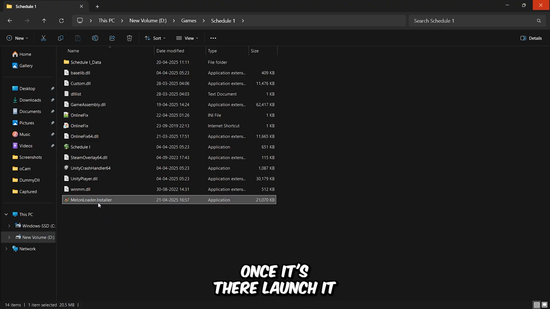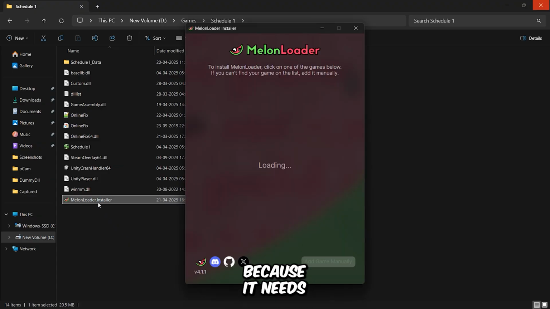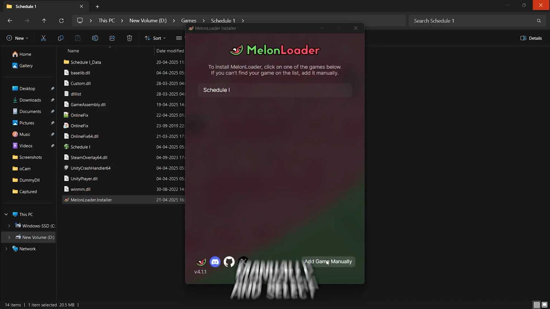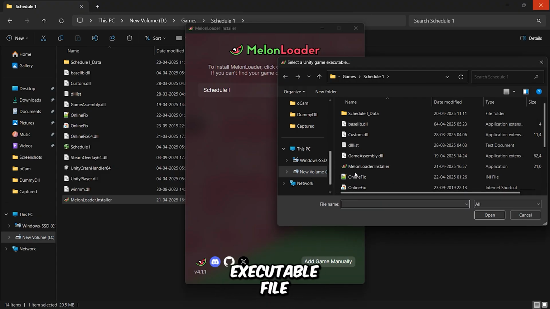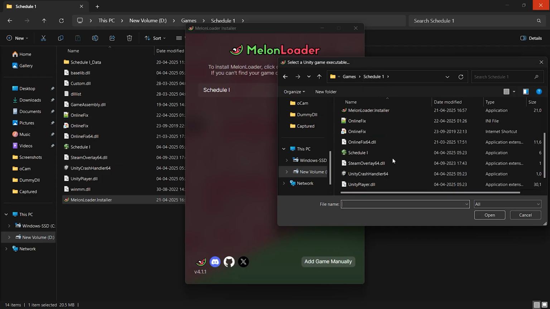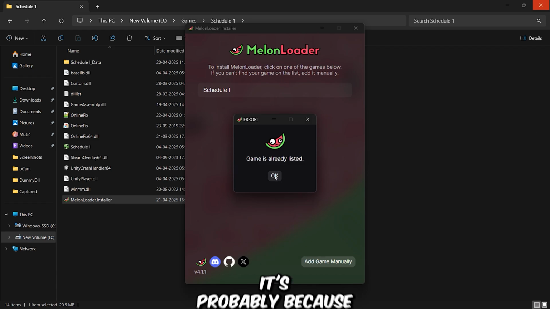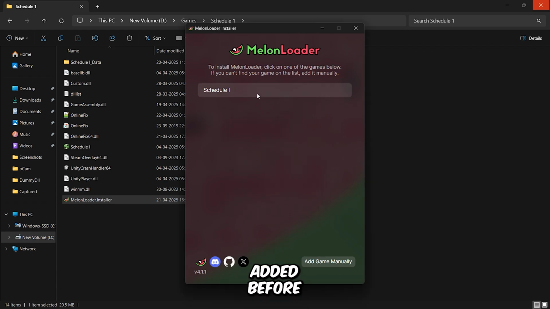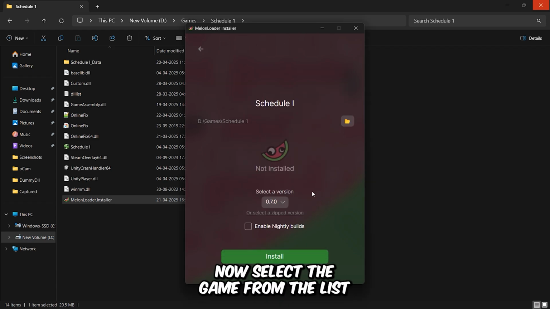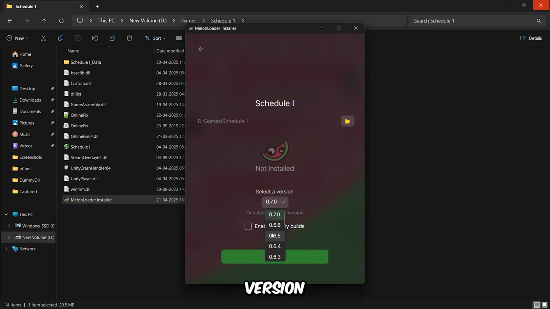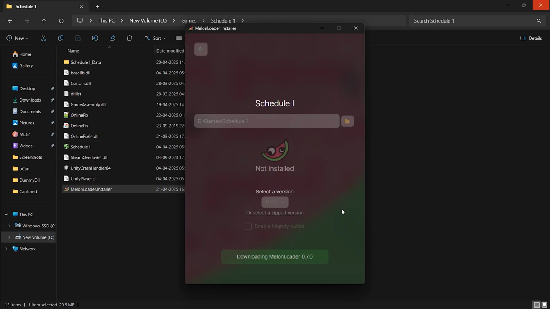Once it's there, launch it. Make sure your internet is on, because it needs to fetch some files during setup. Next, click on Add Game Manually and select the Schedule 1 executable file. If you see an error, it's probably because the game was already added before, like in my case. Now select the game from the list, pick the latest version, and hit Install. It'll take a minute to download and install the required files. Just give it a moment.